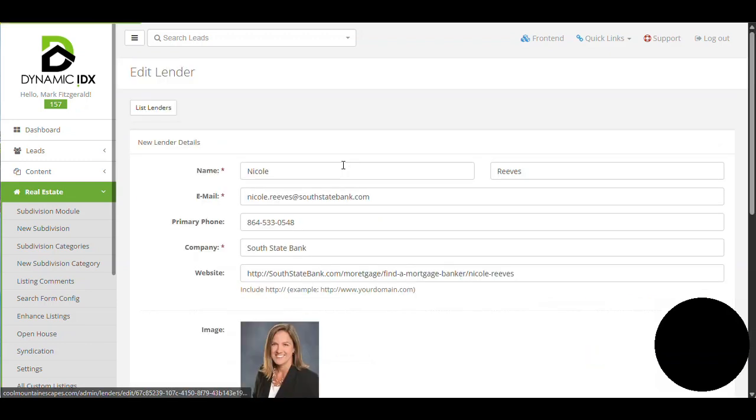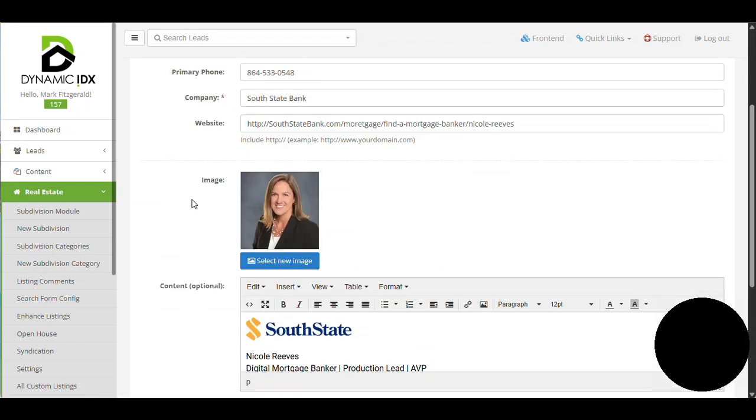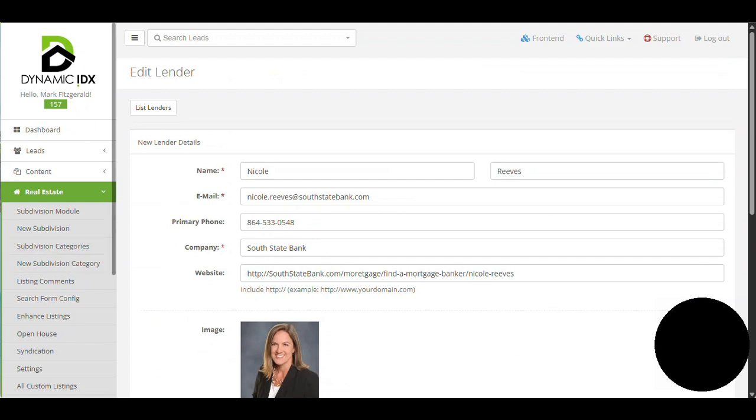And it's based on what classes they're in. You can edit them by clicking here. Edit their information and set what classes and make them active. Same kind of concept. That's all there is to it.